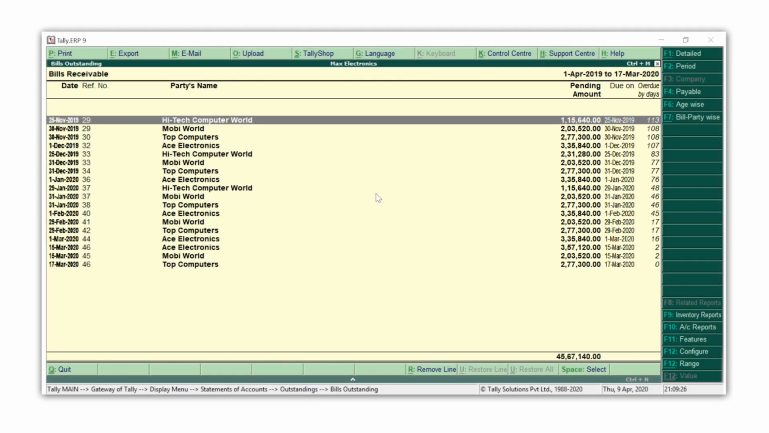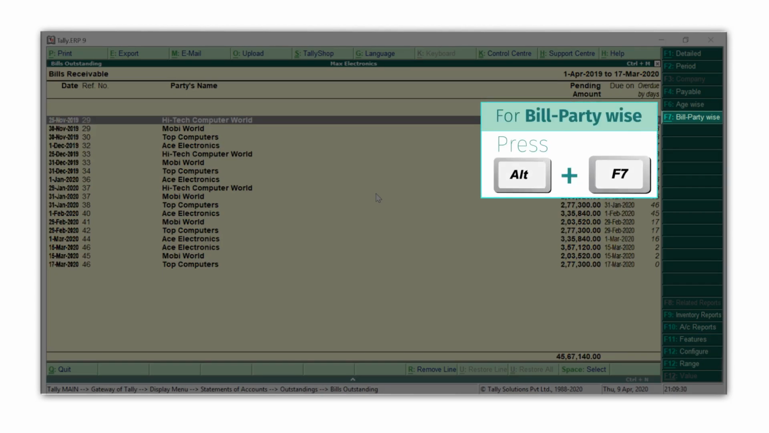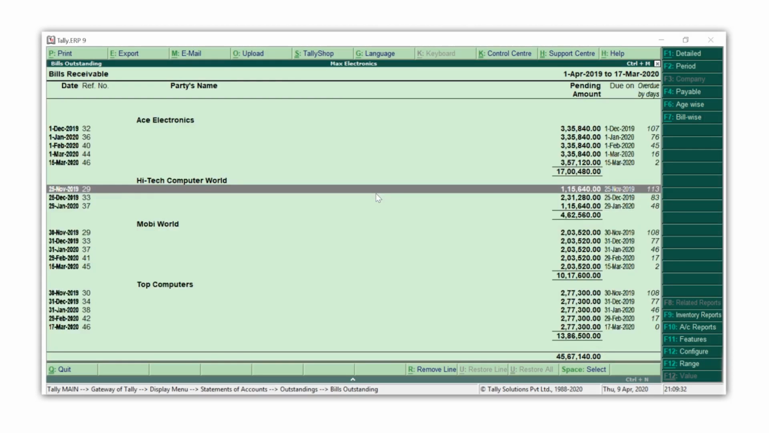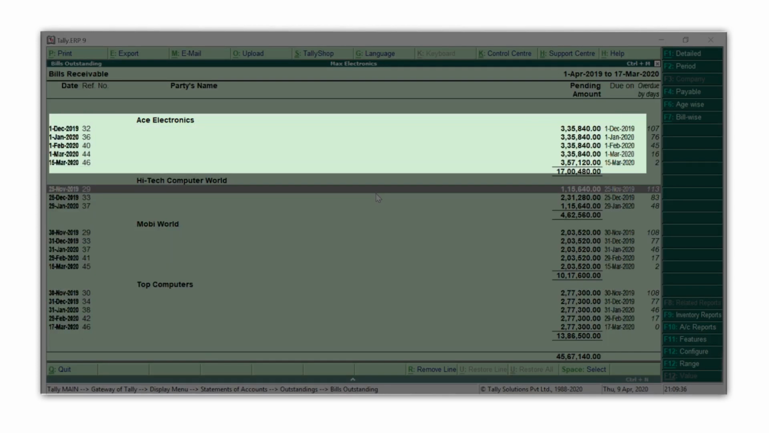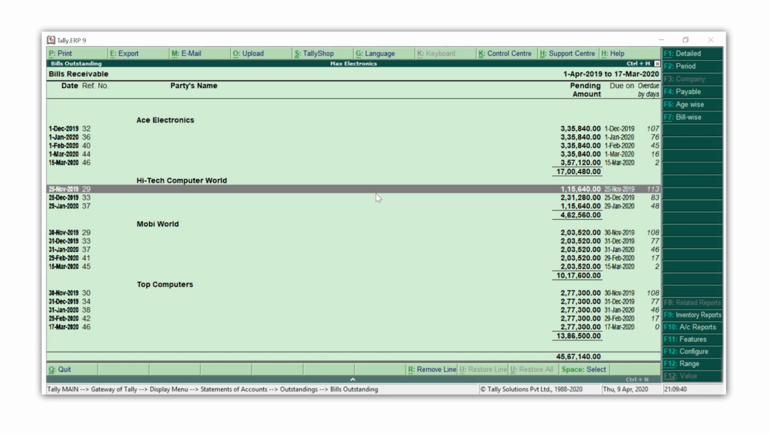If you want to see the total money receivable from each customer, press Alt F7 for bill party-wise. This will show bill-by-bill details of each party, and now it would become easier to get the complete view of the receivables.